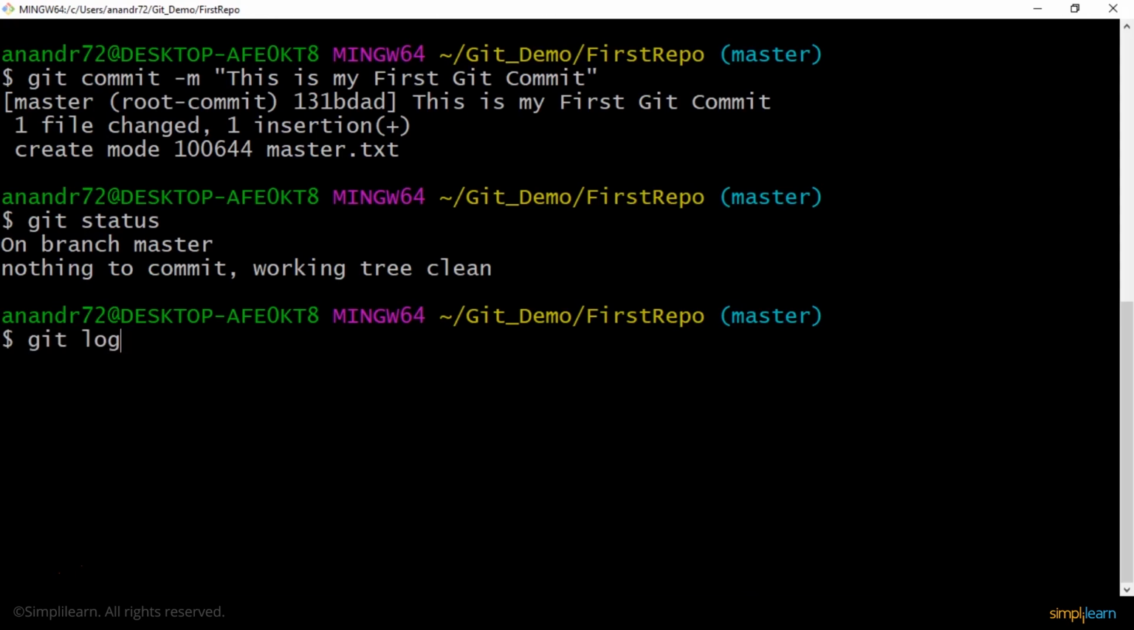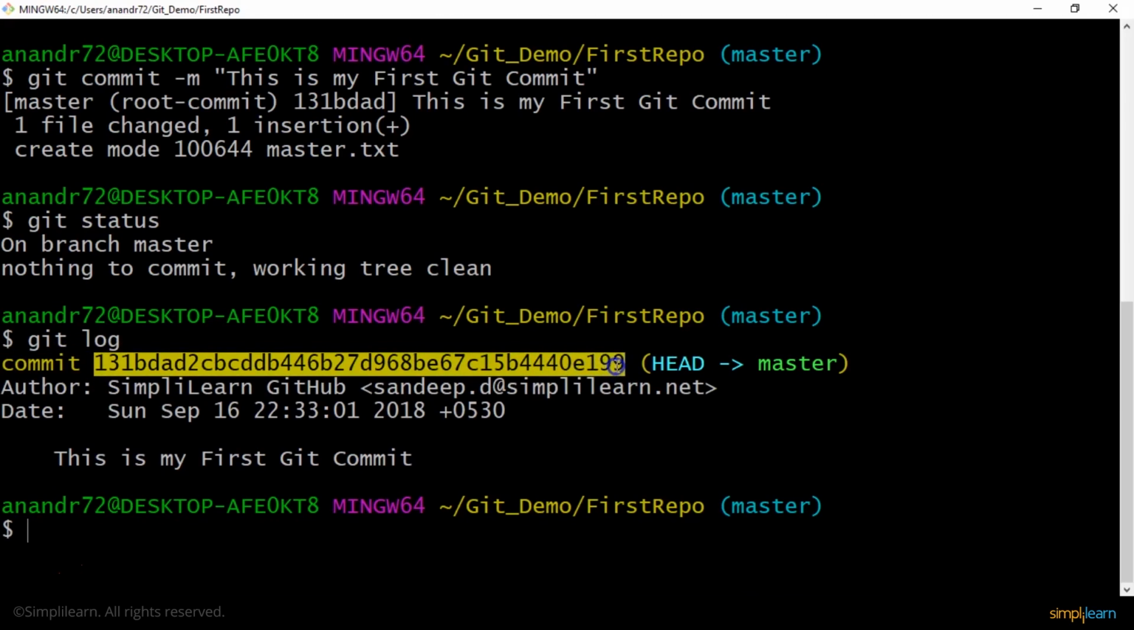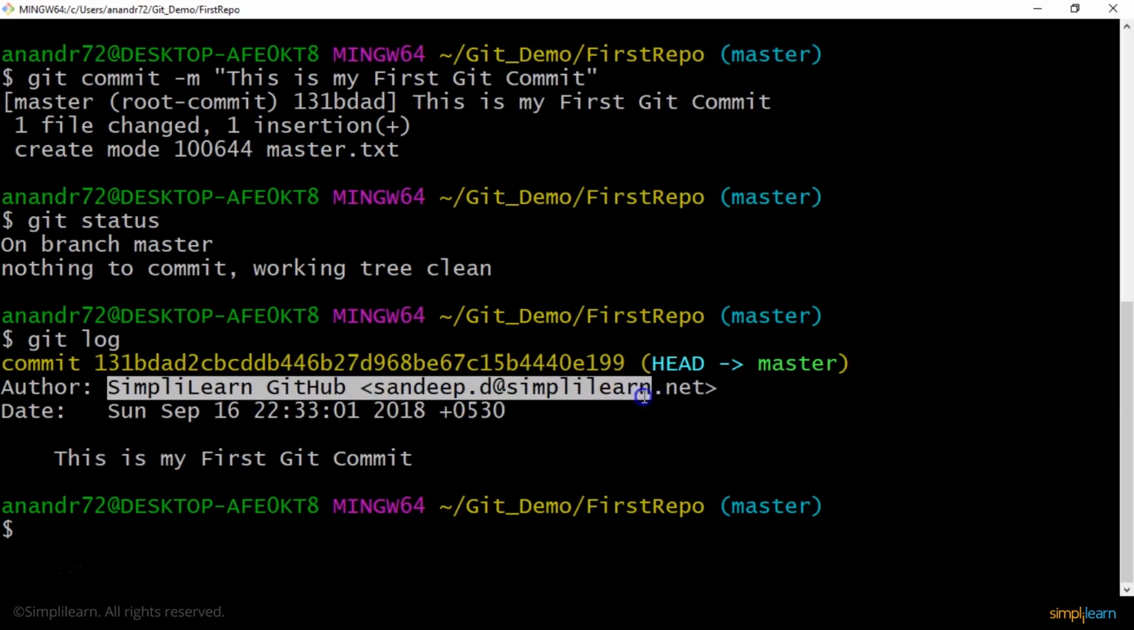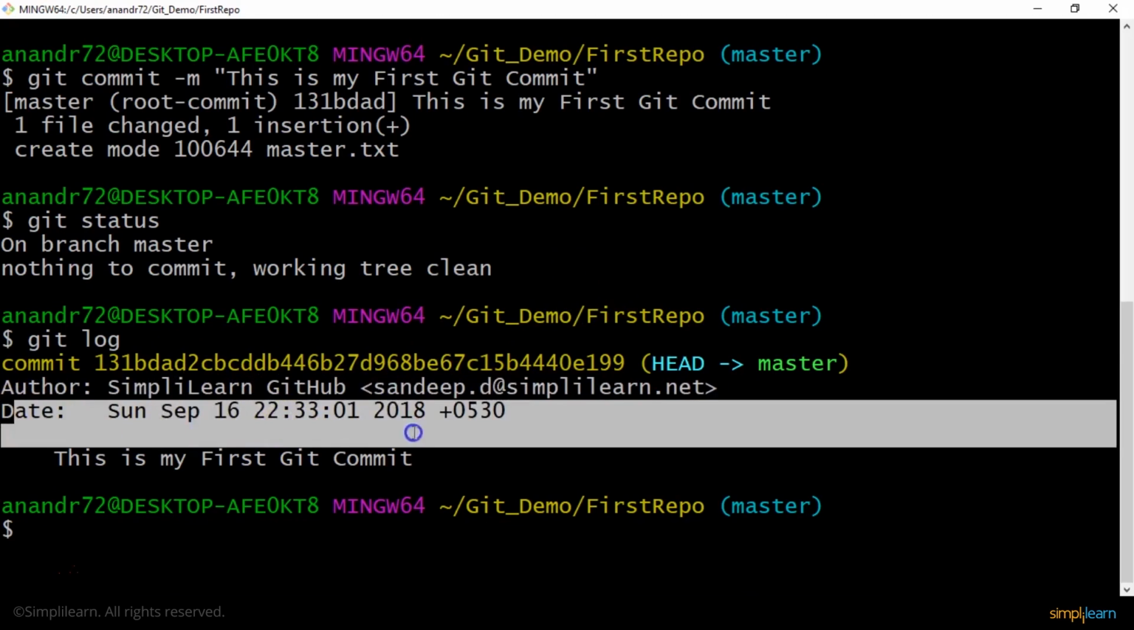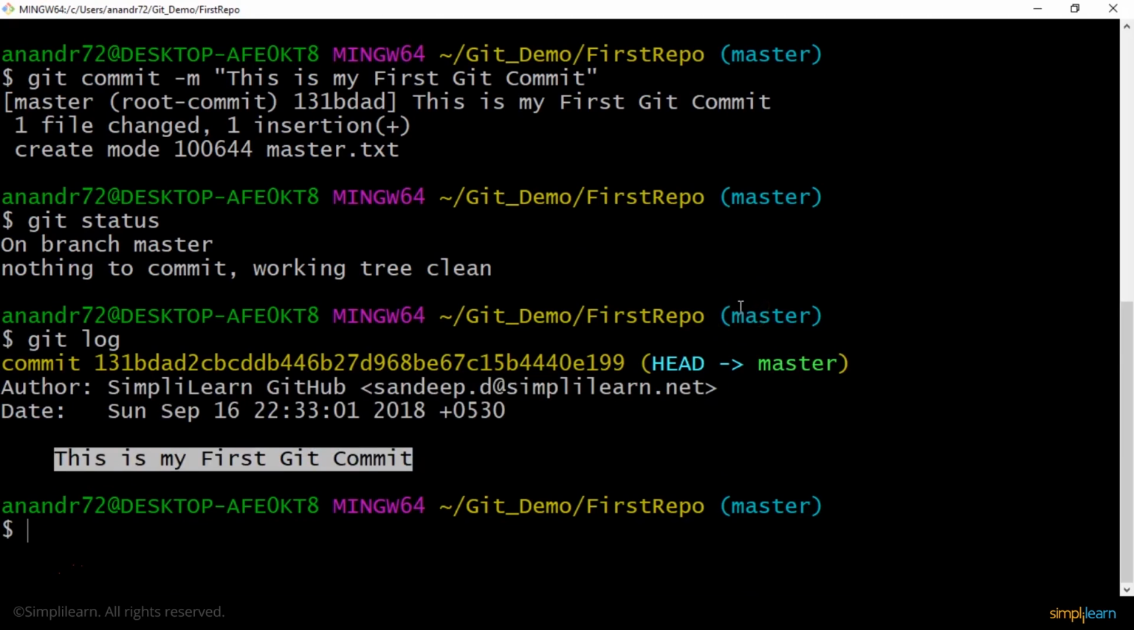If I run the git log command, it says this was the commit ID or the commit number or the commit hash, and this is the author. If you notice, this is the email ID and the username that we set earlier. This was done on this date, and this is the commit message that is there. All of it looks so good.